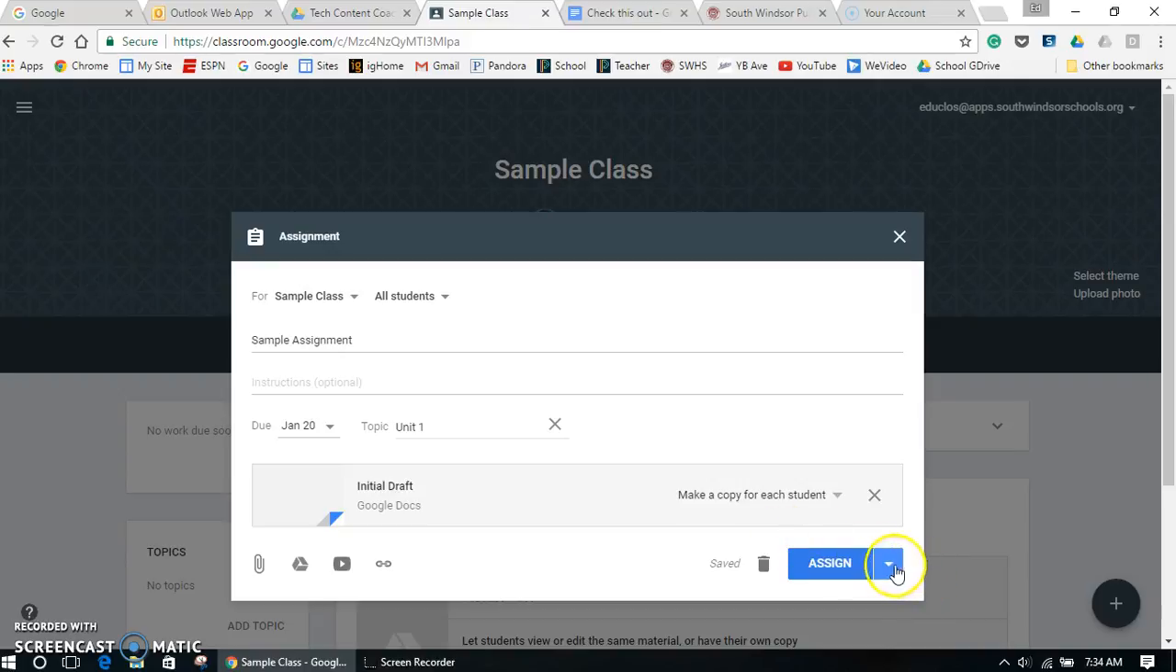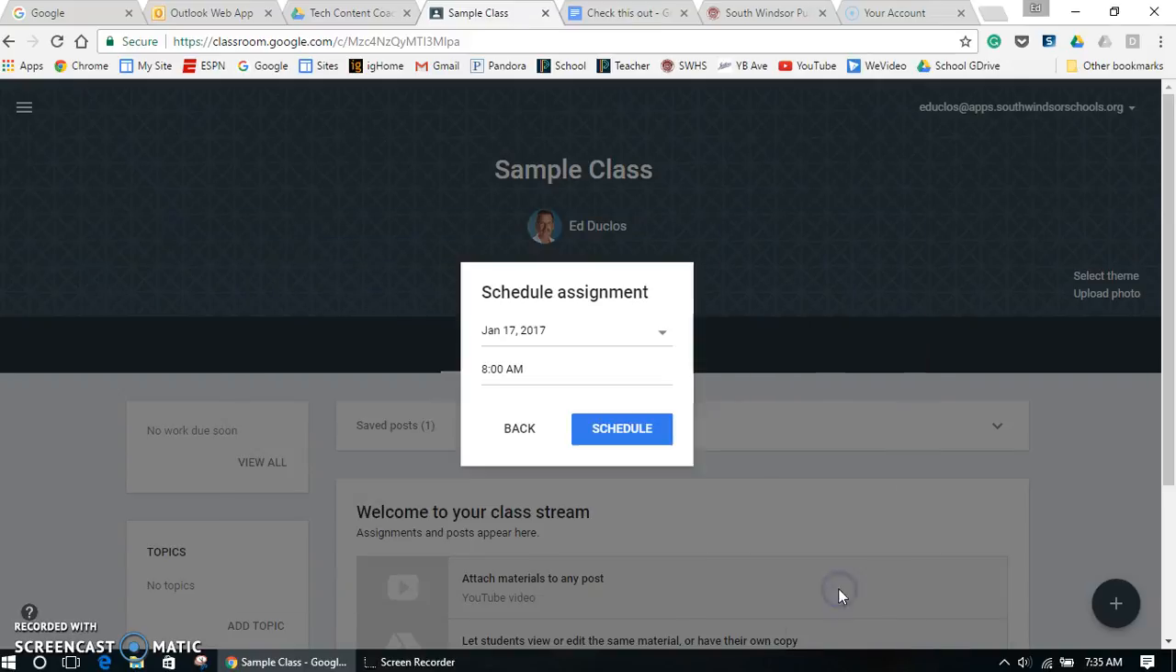Let's get back to this, the drop down. I can assign it right now. That means it shoots it out right now. All my students have it. Or I can schedule it. So I can actually tell when I want that to go out.